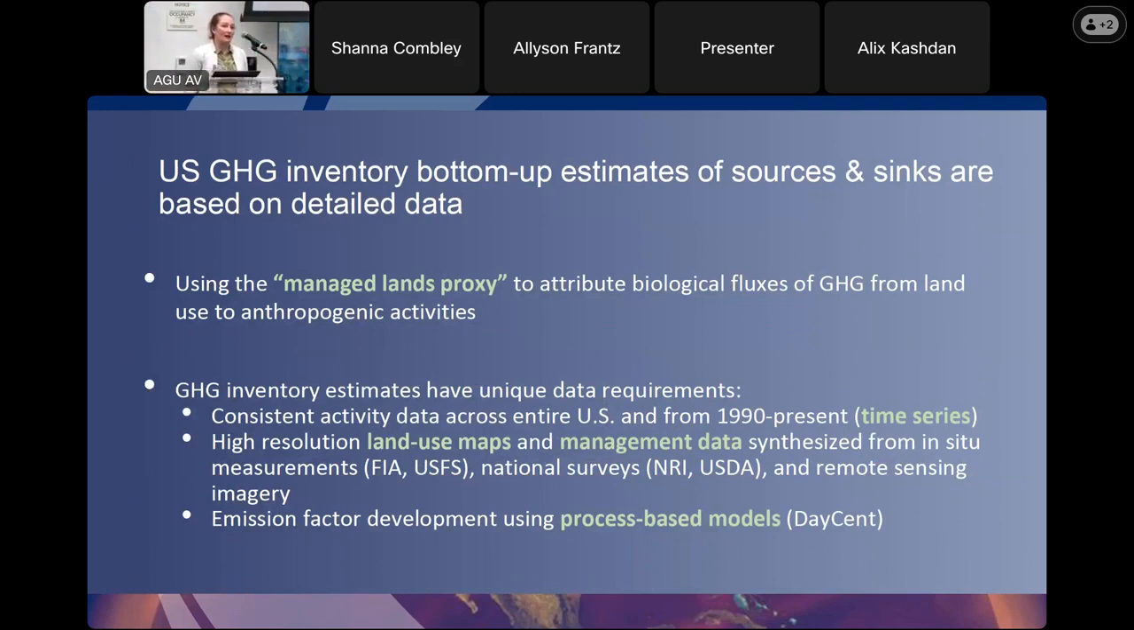So the bottom-up estimates of sources and sinks do include these natural sources of emissions in our inventory of anthropogenic emissions through the managed lands proxy. This is a framework established by the IPCC and used in the UN Framework Convention on Climate Change in these international reports that basically acknowledges that our human management decisions on lands, whether these be fire suppression or forest resource management strategies or agricultural strategies, do have an impact on these fluxes of greenhouse gas emissions, changing the magnitude or even the direction of emissions and removals of greenhouse gases from land.